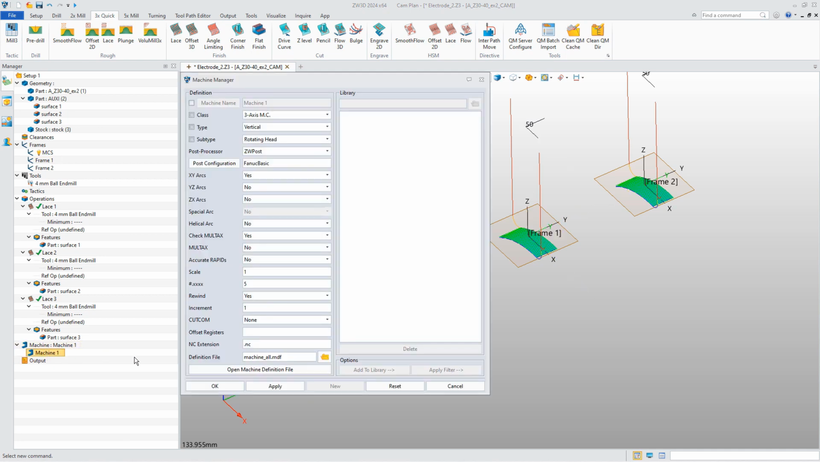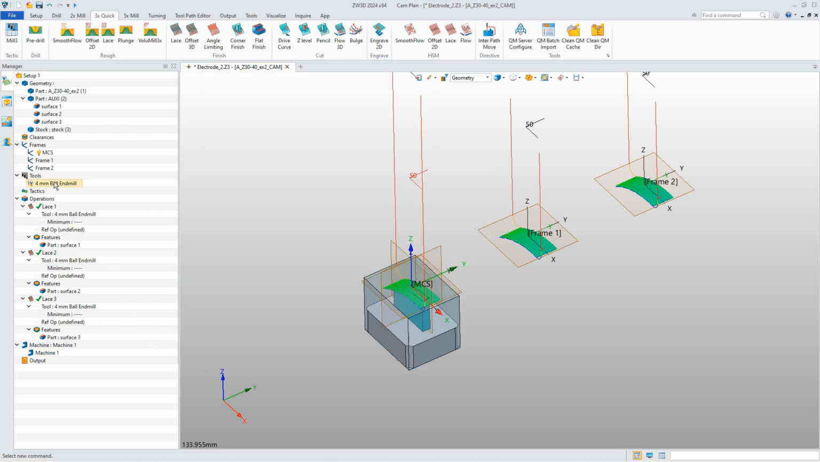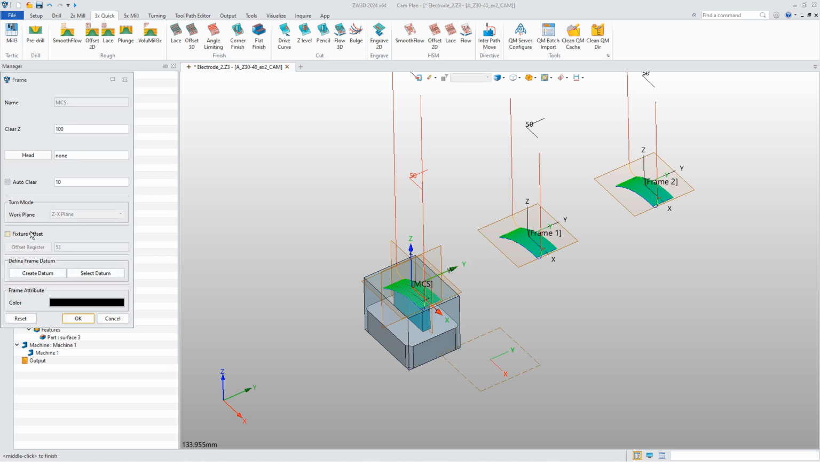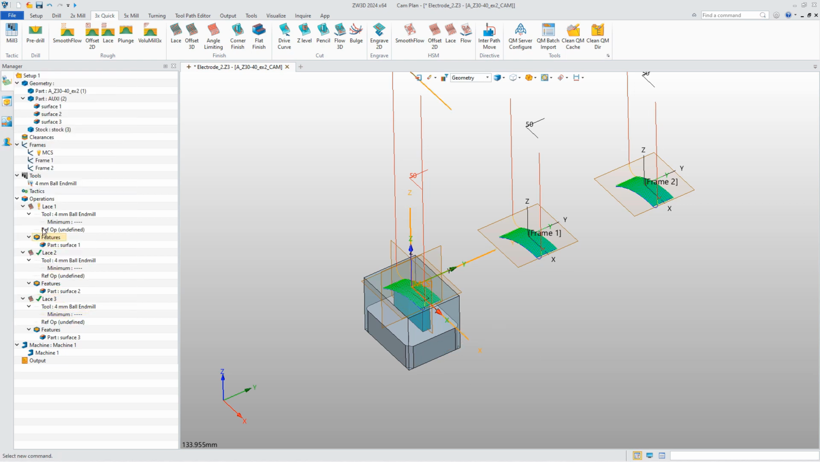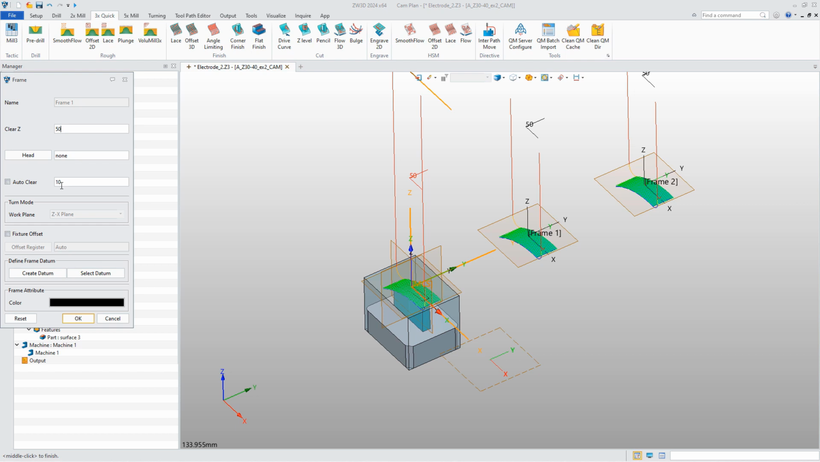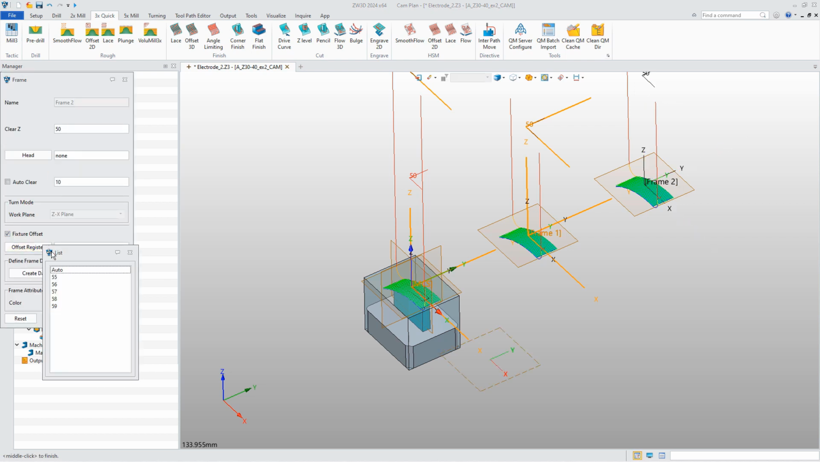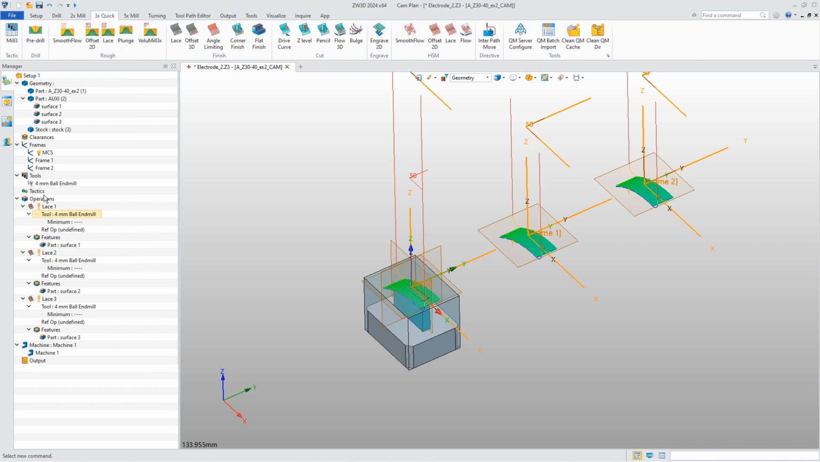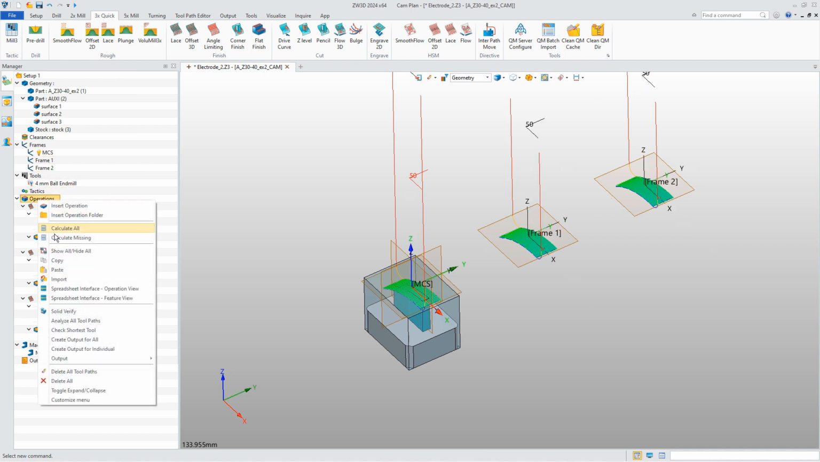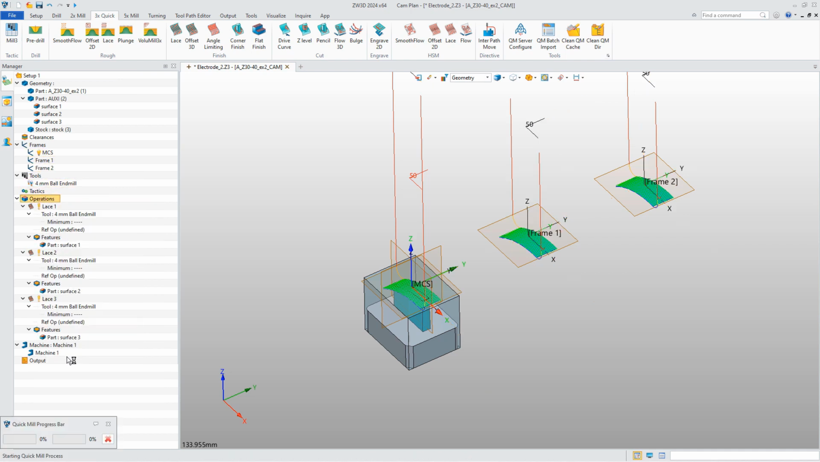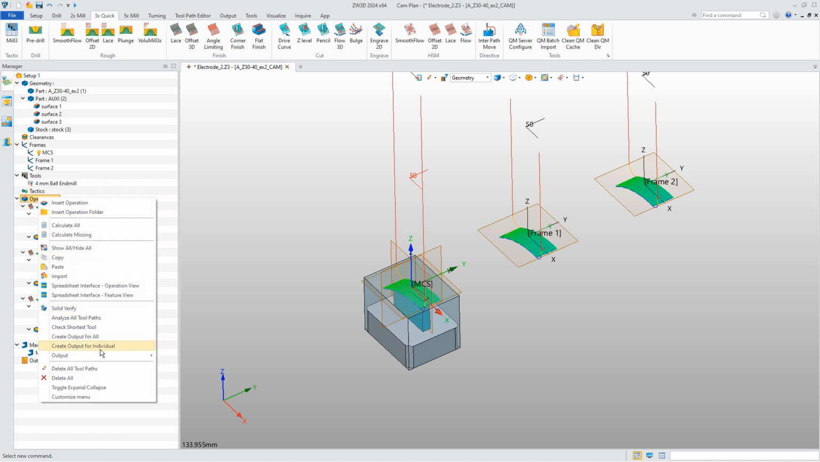Now let's check the multi-station machining. First, go to Machine Manager, set offset registers as 53 to 59. Then set it in the frame. Calculate all. Output NC.